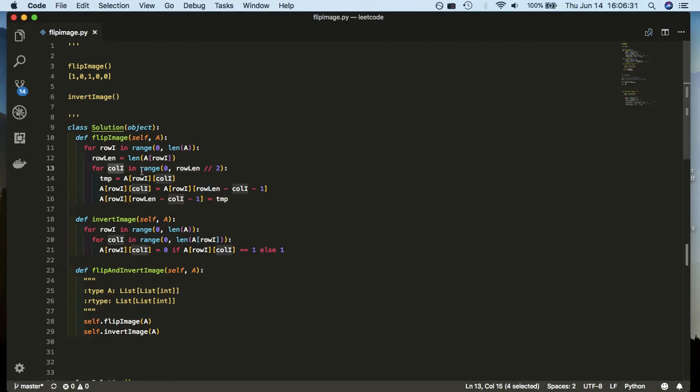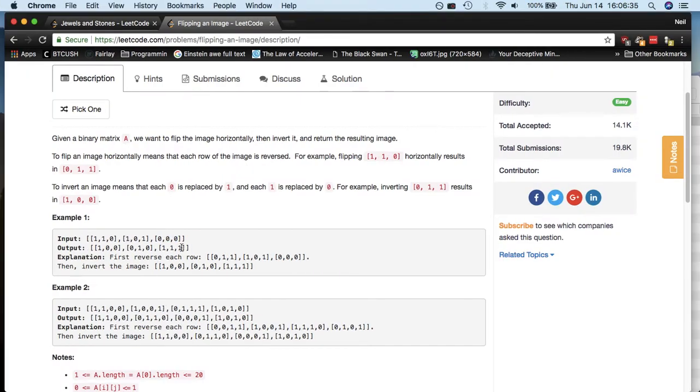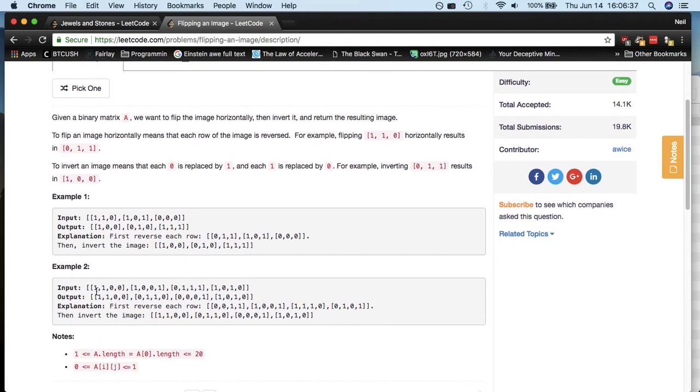Then we're going to iterate through the column, but only halfway through. If you want 1100 to flip to 0011, you're flipping the first element with the last element, the second element with the second last element. So we only have to iterate through half, just to this spot, and then we're done.